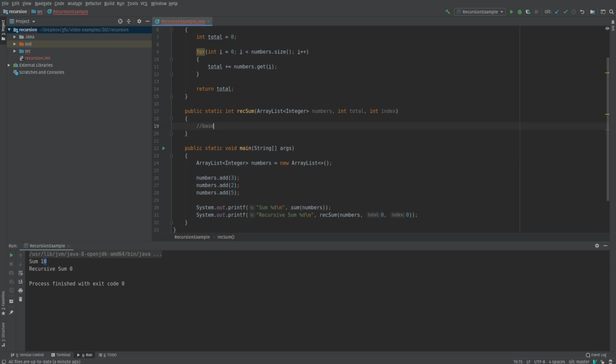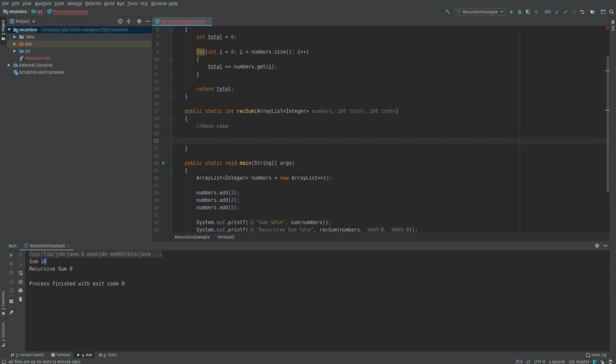I'll write that here. Base case is conventionally first, and then the recursive case. Now, you can think of the recursive case as essentially all the values for i: 0, 1, 2, all the way up to less than numbers.size. The recursive case you can also think of as the general case, the situation you're going to want to repeatedly operate on.